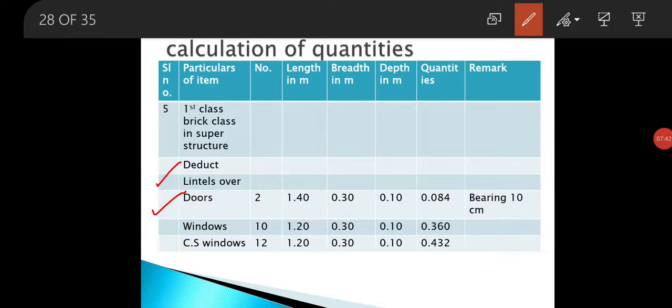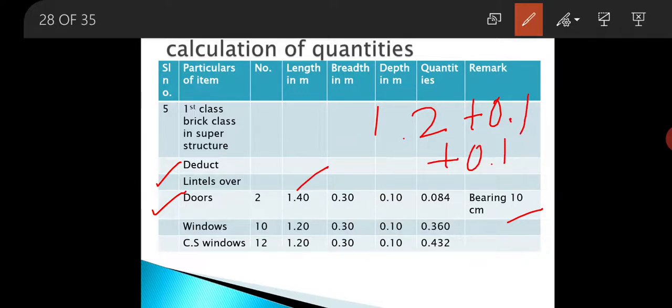See here, lintel over door, and in the remark column write down bearing 10 cm. As the opening of the door is 1.2, with this we will add 0.1 and 0.1 on both sides, which will give you the length of lintel as 1.4. Number is 2. Breadth is 0.3. Depth is 0.1. By multiplying all these, we will get the total quantity as 0.084 cubic meter.